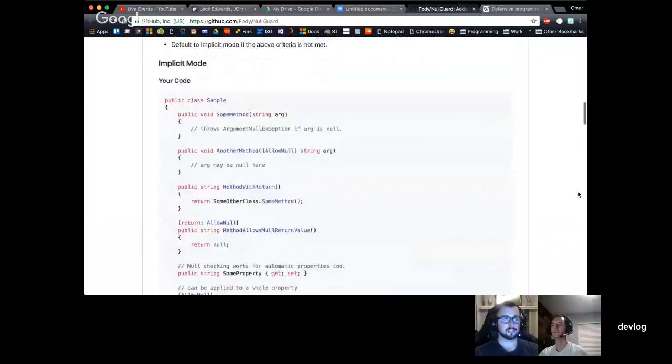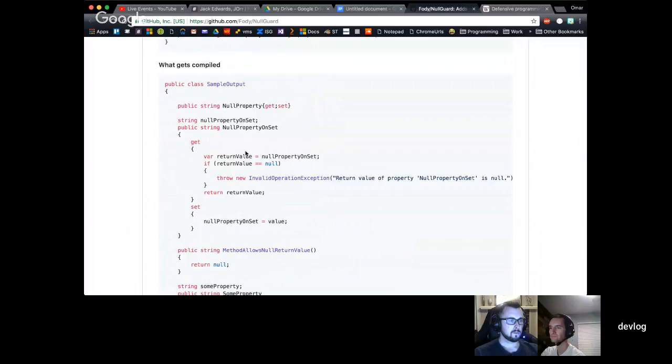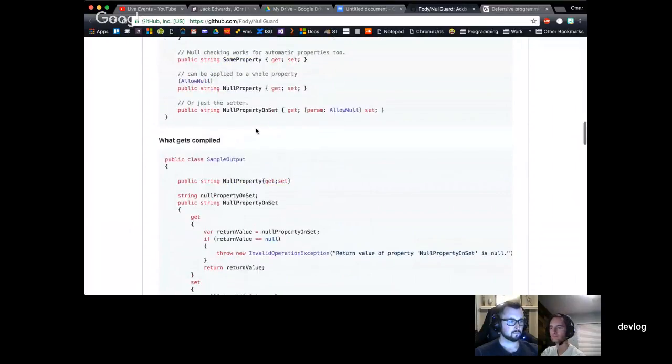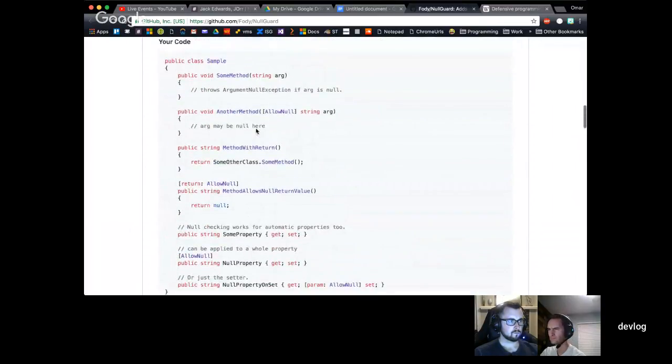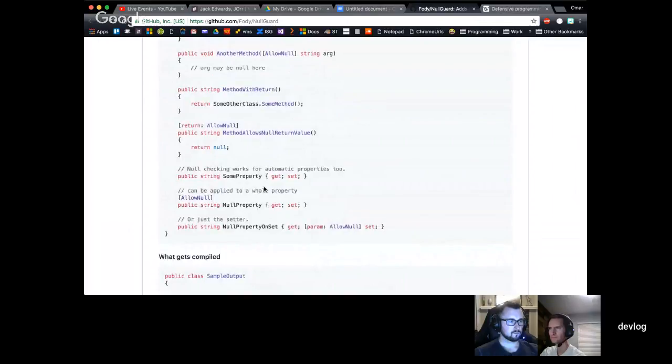So the README says it's an add-in for Fody. What is Fody? I don't know. This was just the example that I found. I think I was actually reading the MSDN page, and this was one of the examples it showed, but I could be wrong. Actually, I'm probably wrong. So where is this? Where null property on set? Maybe I'm taking too long to. Oh, here we go.